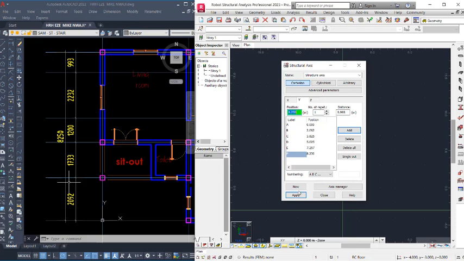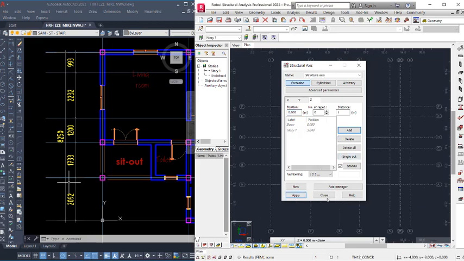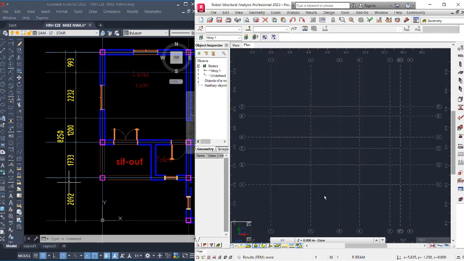Having done this, you come to the Z options. The story definitions, we will do that later. Click on apply. All right, click on close. Take note, the default story is 3 meters. All right, click on close.